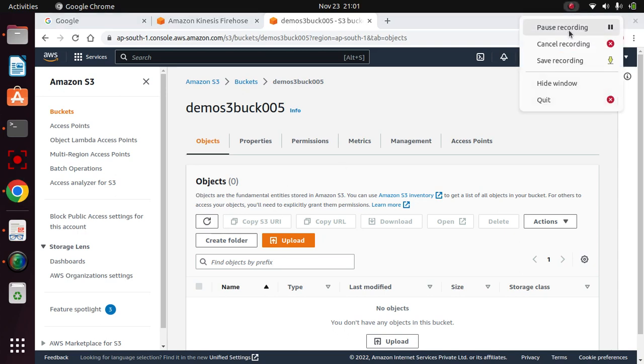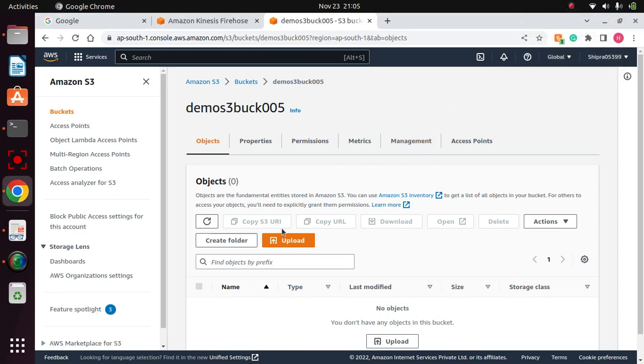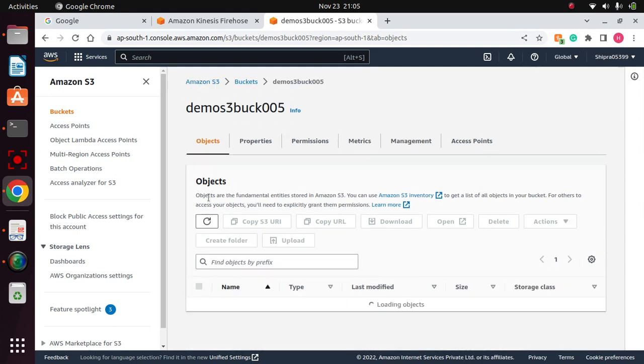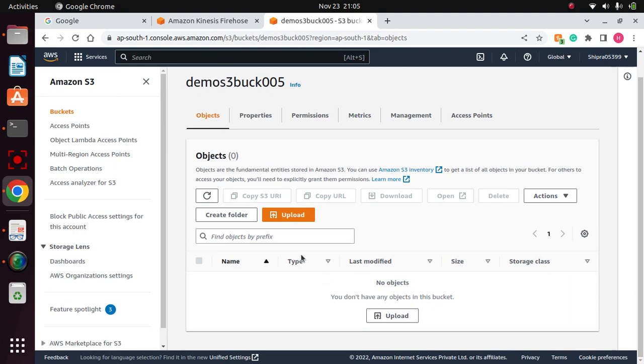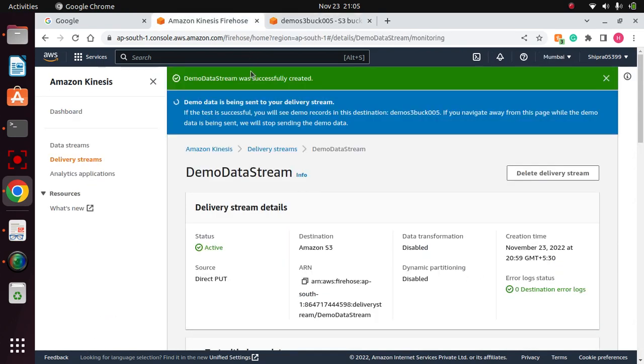So okay, let me pause it. Okay guys, I guess I have made some mistake, so let me correct it, because data is not storing here in zip format. So let me go back. So here, if the test is successful, you will see data records in the destination.